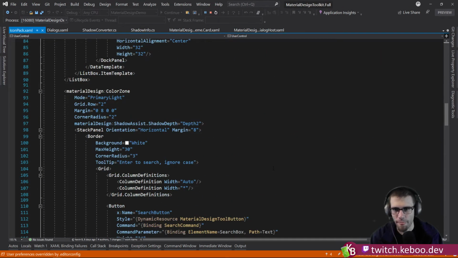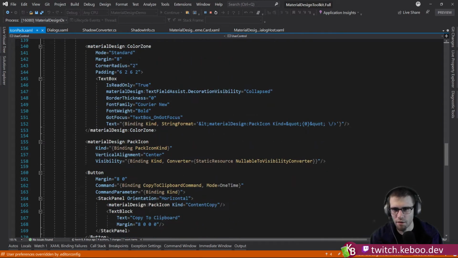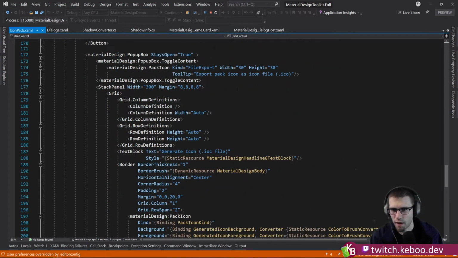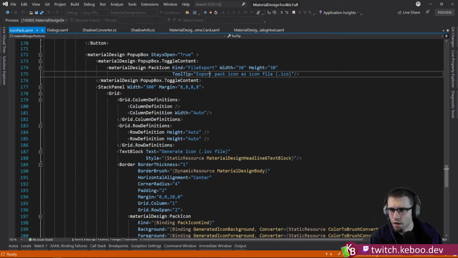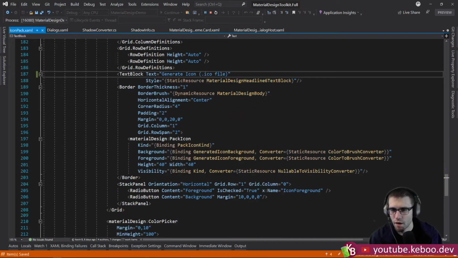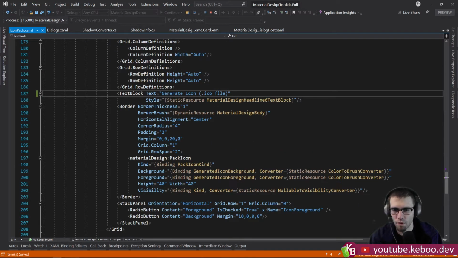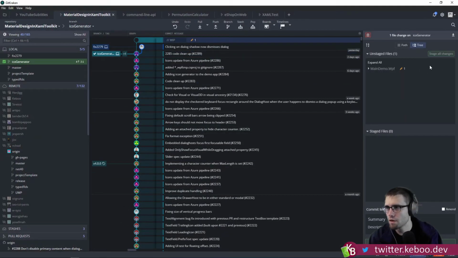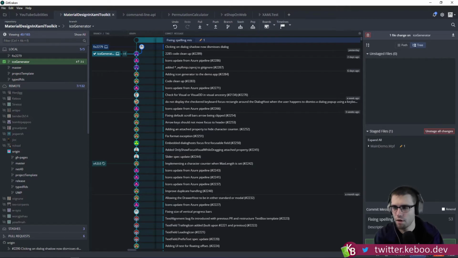And I want to go and change that slight spelling error that I noticed, because that's just dumb of me. Let's see, color zone pop-up box as export pack icon as an ICO file. ICO file. That's where that goes. Cool. So we're just going to go here, stage, fixing spelling mistake.